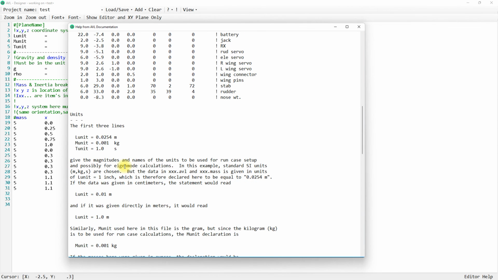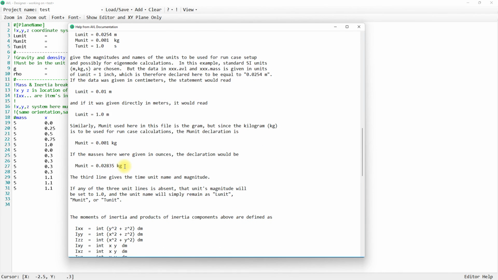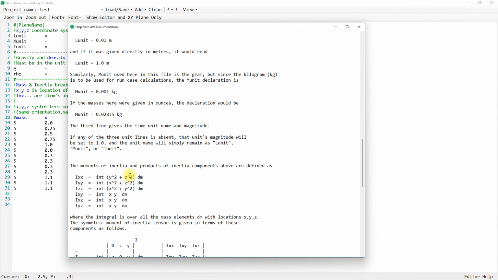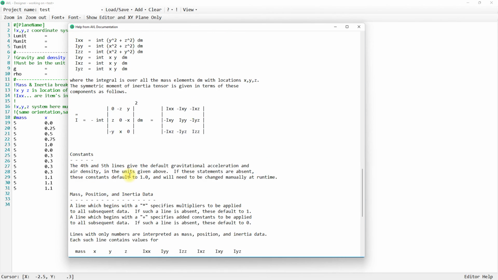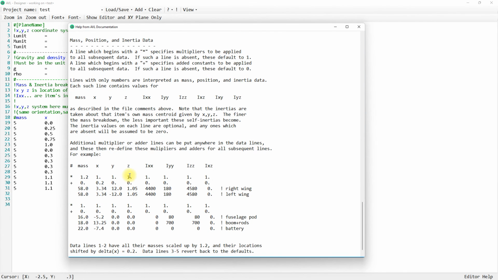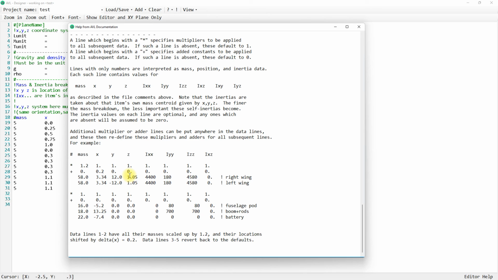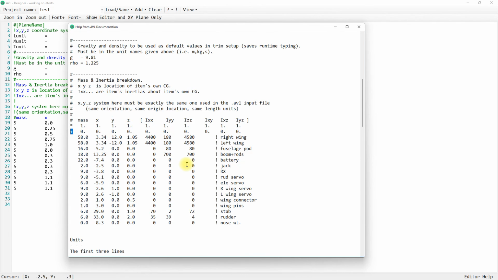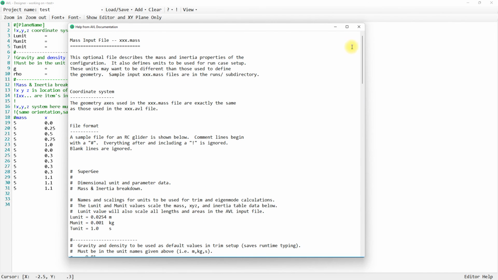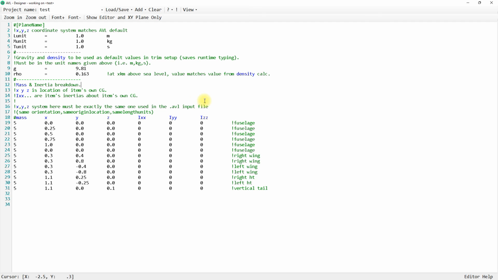This is a more advanced feature to use if you want to include it in your design. However, in most cases where you're working with simpler designs, you do not need to include these multiplications or manipulations of the mass and inertias that you've included individually for your aircraft design. So there's additional information here for you to read, and that is all that we needed to discuss for the AVL mass files.